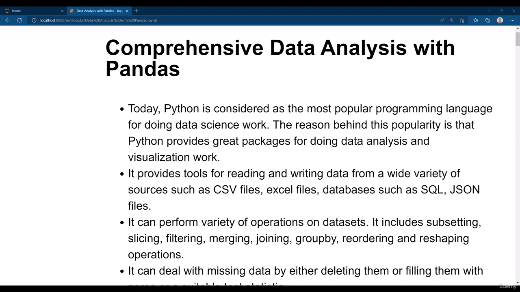It provides tools to read and write data. You can read CSV, Excel, TSV or fixed width size data, and you can write files of similar types. You can also work with MySQL and JSON. That means you can read the database directly into the Pandas data frame, and you can write the Pandas data frame directly to the MySQL database as well.